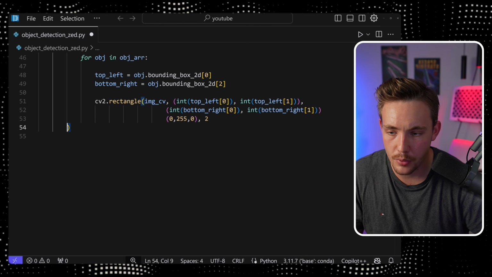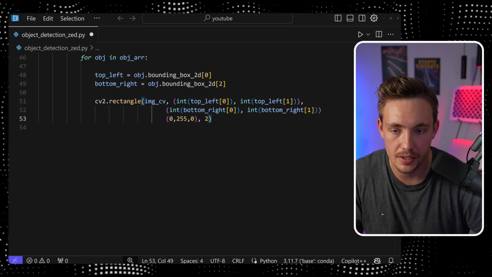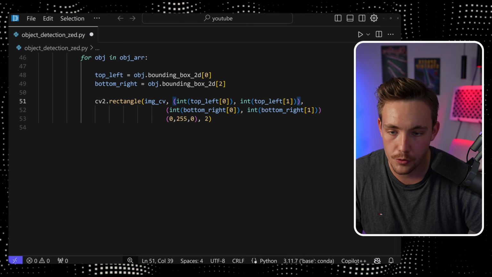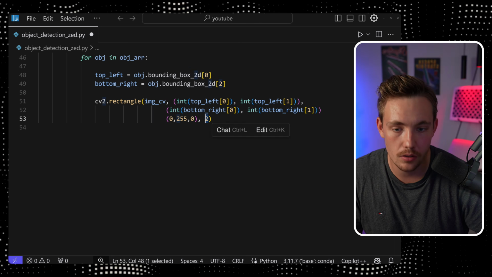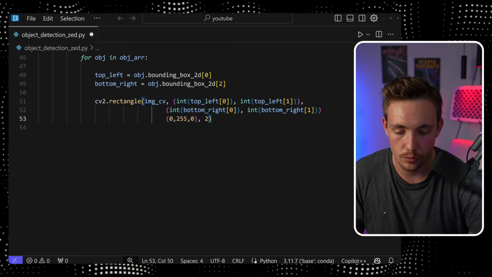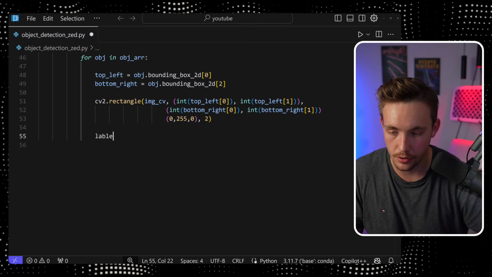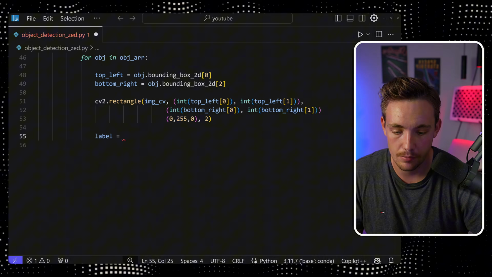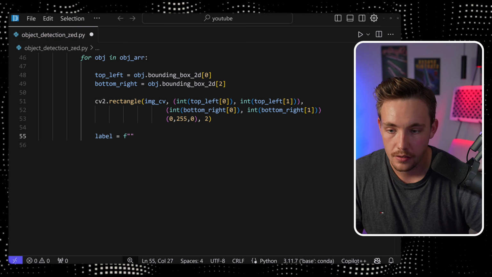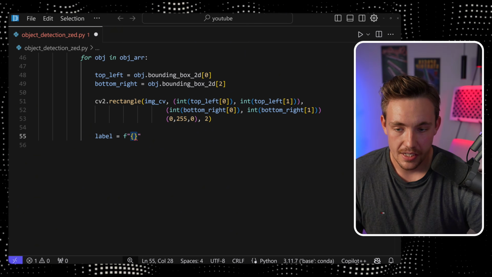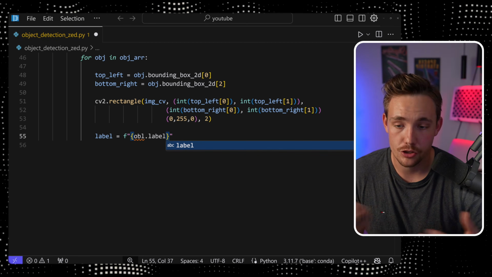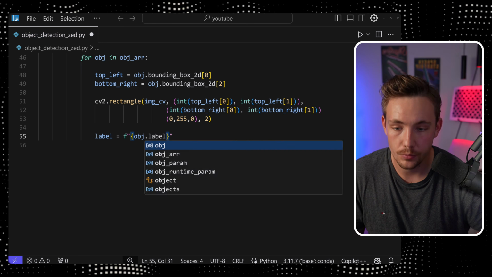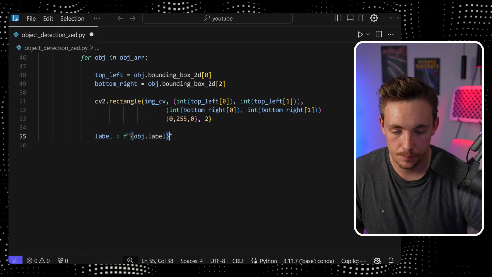So I think all the brackets here, all the parentheses should be lining up as well. So here we have the first point, that is correct. The second point, we have the color, and then we also have the thickness. So we should be good to go here. And we can go down and add a label. So a label will be equal to an f string. We take an f string here, we can take our object, and inside our object, we can just directly extract the label. So instead of L, we need J, so object label.